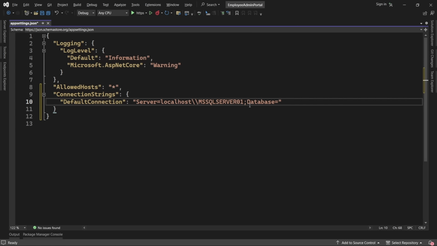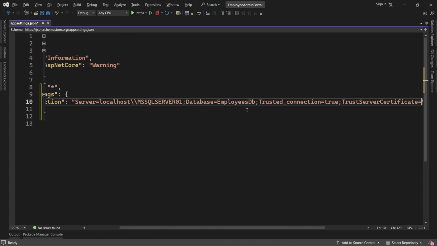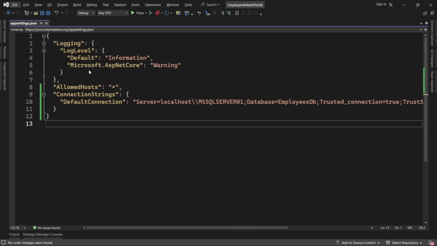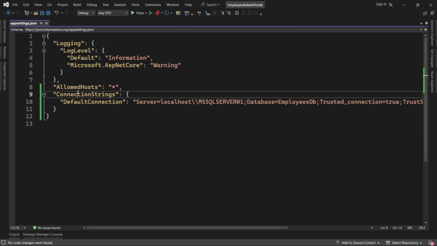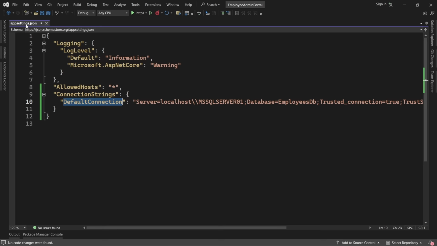So this could be anything, but for this example I'm writing that this will be the EmployeesDB. After that we have to write two things, which is TrustedConnection is equal to true, and the last thing is TrustServerCertificate is equal to true as well. So once you have defined all of these four things inside the connection string, we have done our work inside the appsettings.json, and we are going to use this connection string inside the Program.cs file.